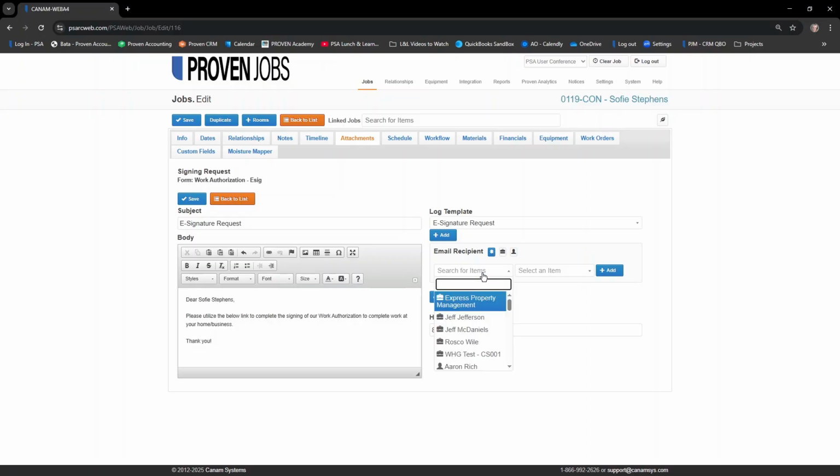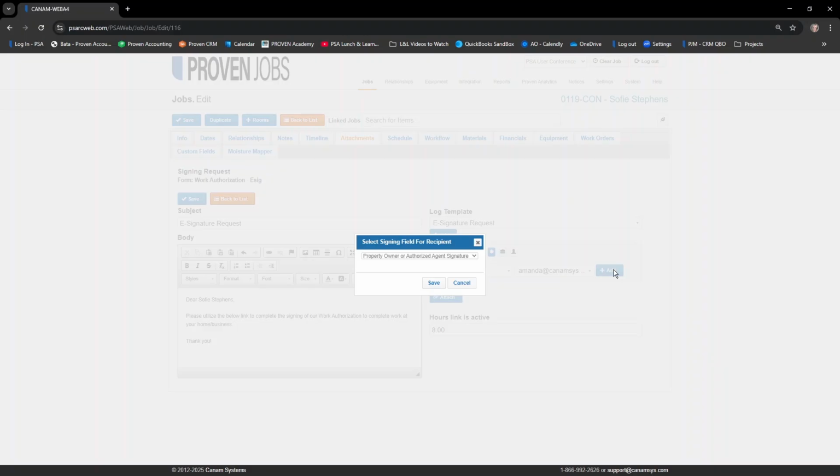And my first signature is going to be my homeowner. So I'm going to search the list for my homeowner's name. And her email address will auto-populate from her customer record file. And I'll click Add. And now I'm presented with the signing order options. This specific form has three signatures. I have my property owner, the secondary property owner, and my company representative.